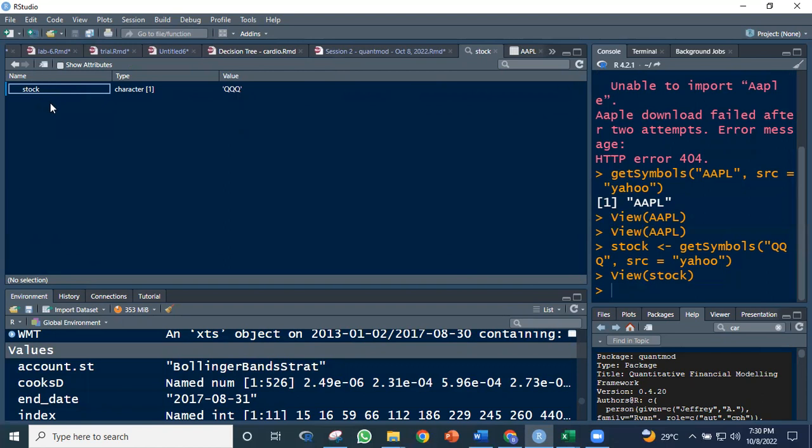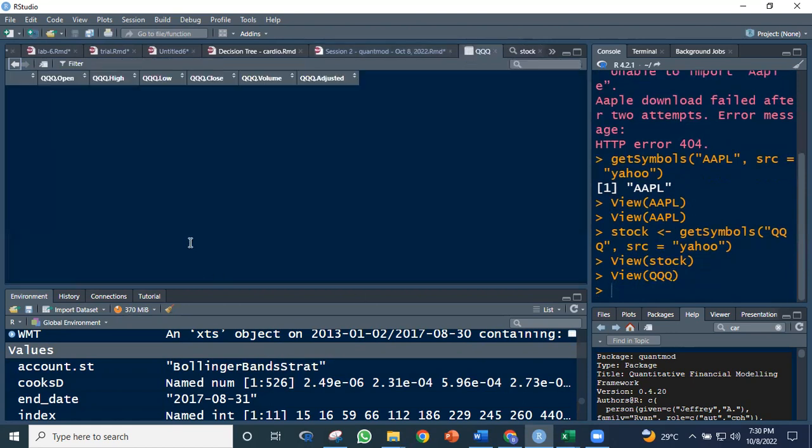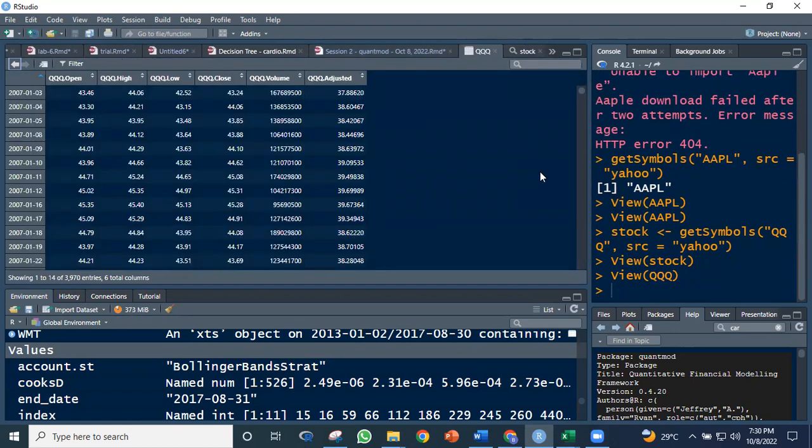Okay. So, character lang siya. Character lang siya, but ginagawa ko nito. Okay, sige. We will go back to, I don't know why, dapat kasi mag-create ng isang object na stock. Tapos, yung laman ni stock, yung mga stock prices ni QQQ. But if I instead view QQQ, siya yung lumalabas, no? Okay.